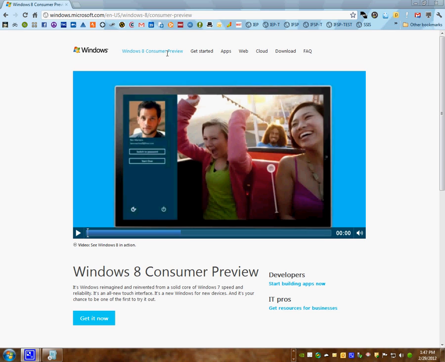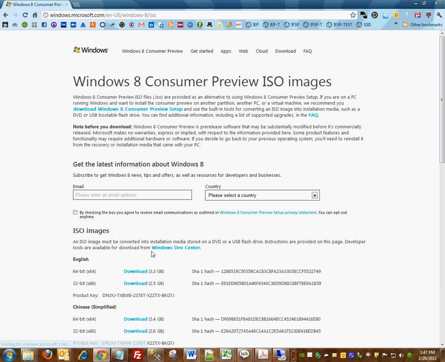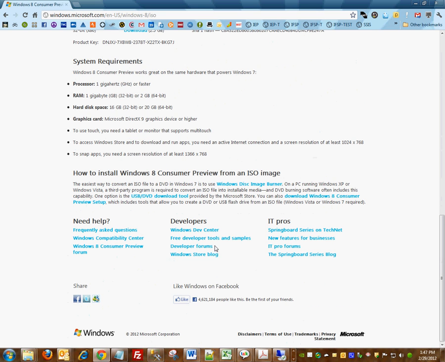If you just search Windows 8 in Google, you get there. So you come to this page, you say Get It Now. You can choose to download the Consumer Preview with their executable file or to get an ISO file. I went to the ISO, I downloaded the 64-bit. It took about 40 minutes to download. You can do that without putting in an email or doing any sign up or anything.